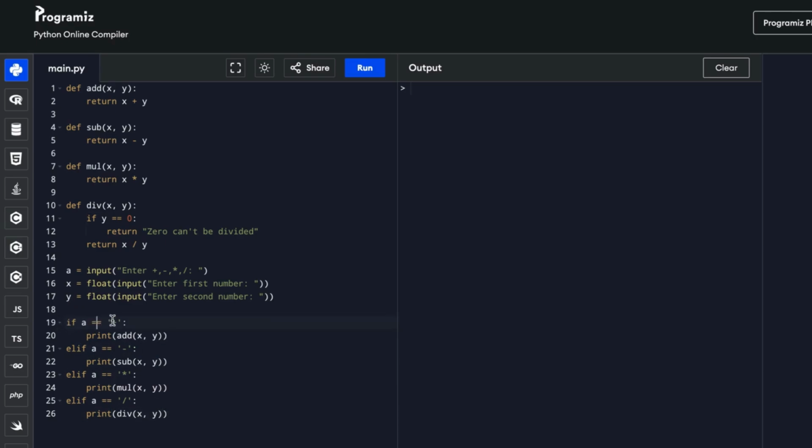So if a equals plus, which is this, if a, we stored it in a, so if it equals plus, then we print add x and y, and we do the same thing for here, here, and here. We also need to do this. I didn't do this, but this is really important. We need to check if all else failed.